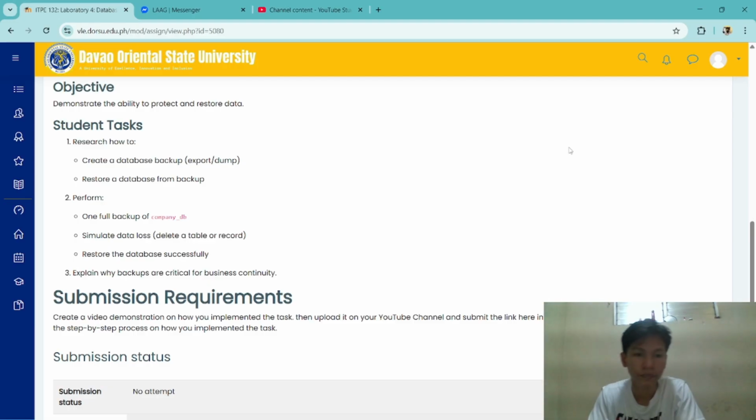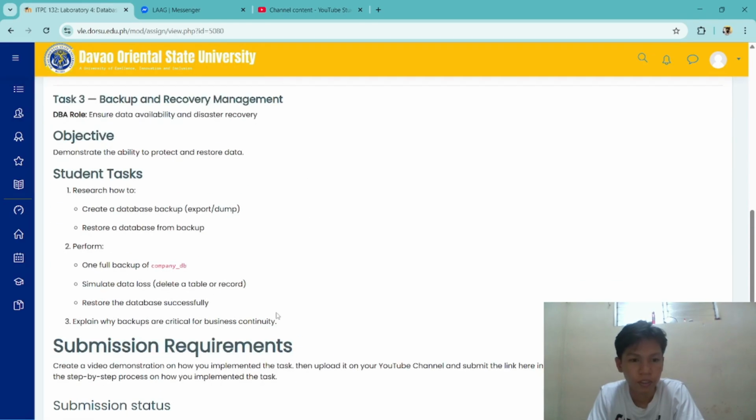And that is important not only in business but in organizations. If you work in an organization, it is very important to practice backups to ensure the safety of the databases. Okay, and that's all for today, and thank you.